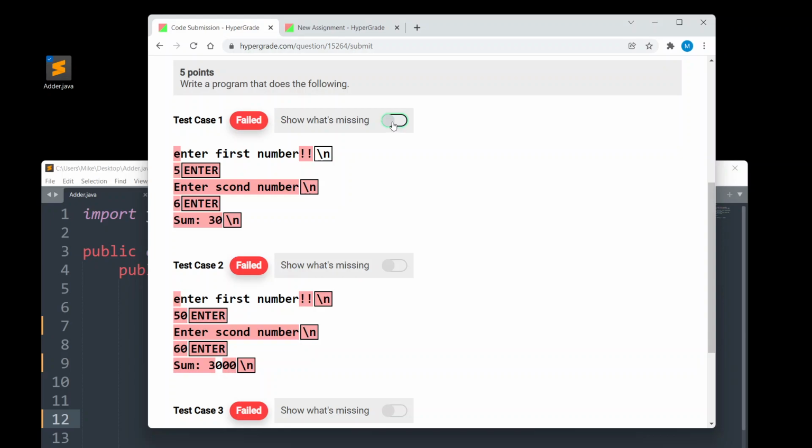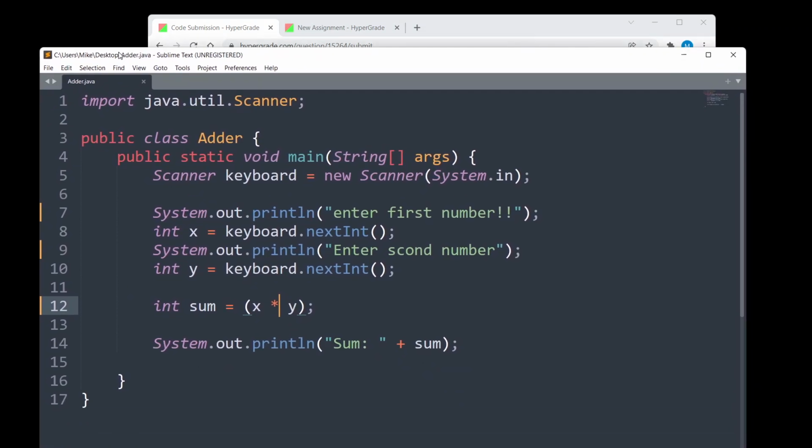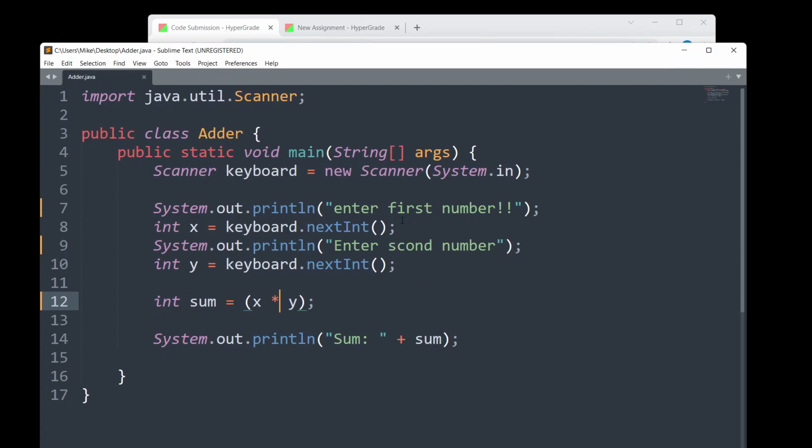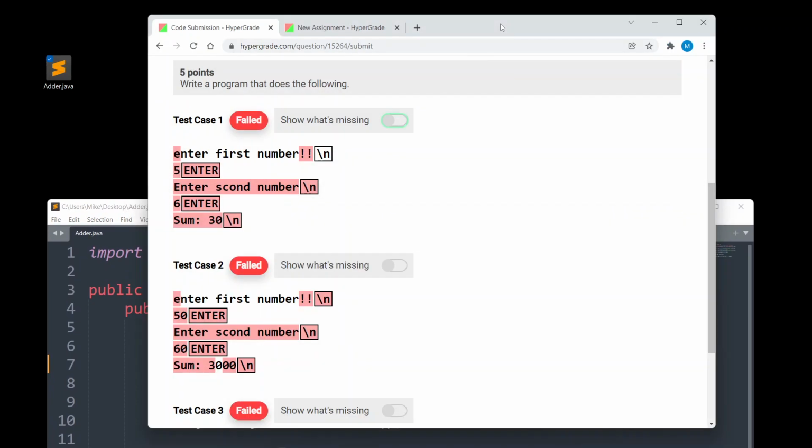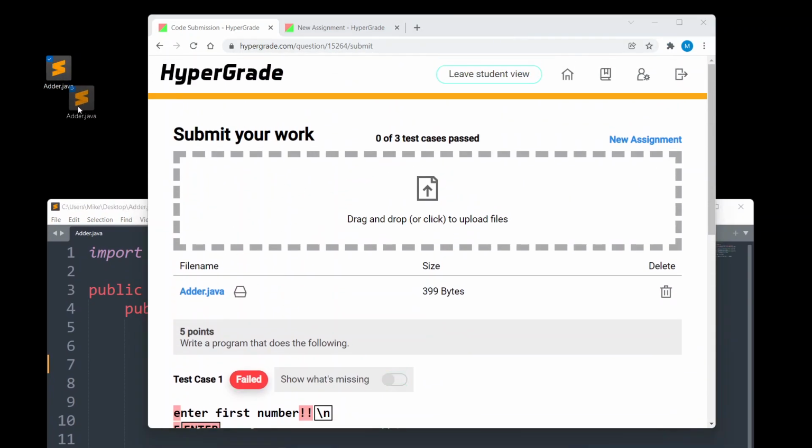So let me make some fixes and see what the student experiences. So let me eliminate those exclamation points. Let me fix the word second in there. I'm going to, on purpose, forget the uppercase E for the time being, but let me save this and resubmit it and see what happens.